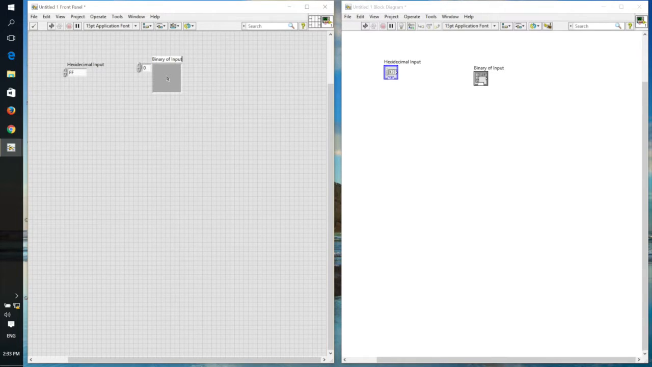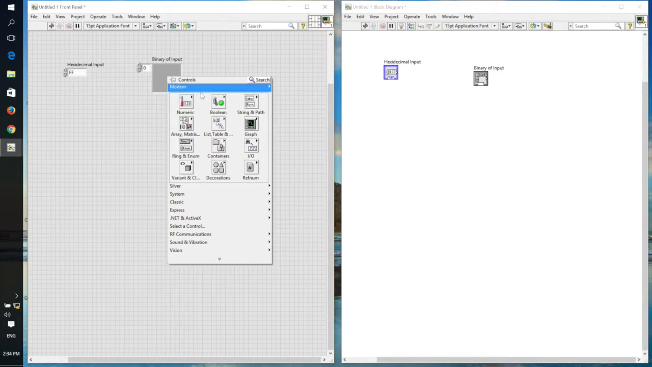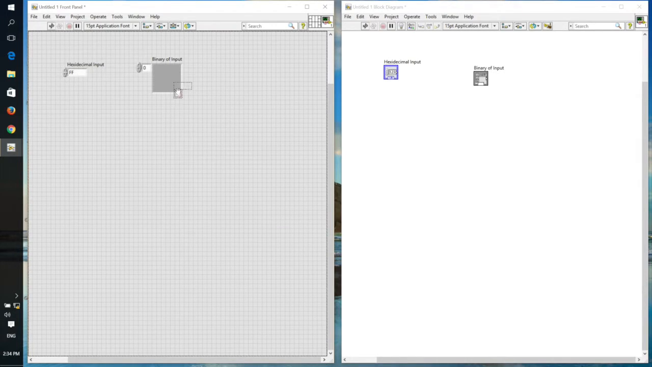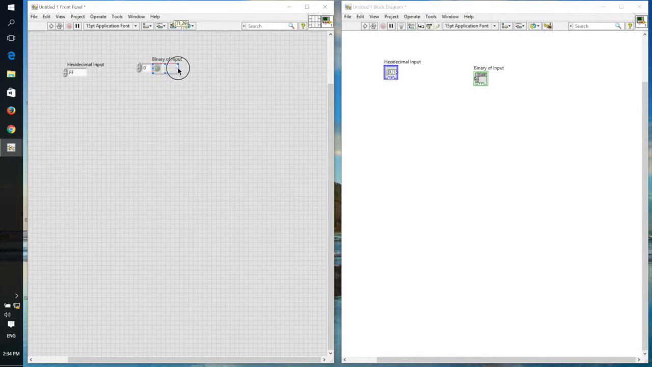And we want something that would make a reasonably good indicator for that. So if we go here, the Booleans look promising. A round or a square LED is probably good enough, so we will put that in there, and that gives us a total of 1 of them. If we want 8 of them, 2, 3, 4, 5, 6, 7, 8. If I can count, that should be correct.